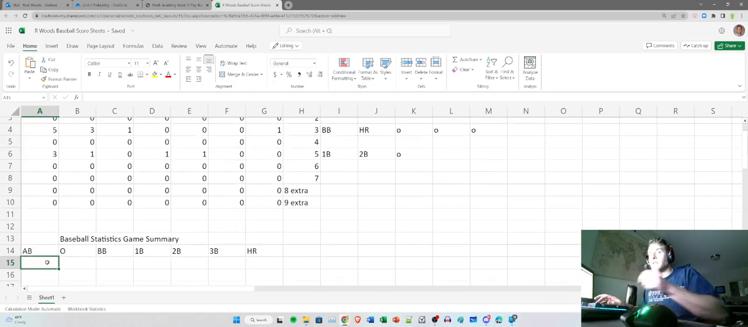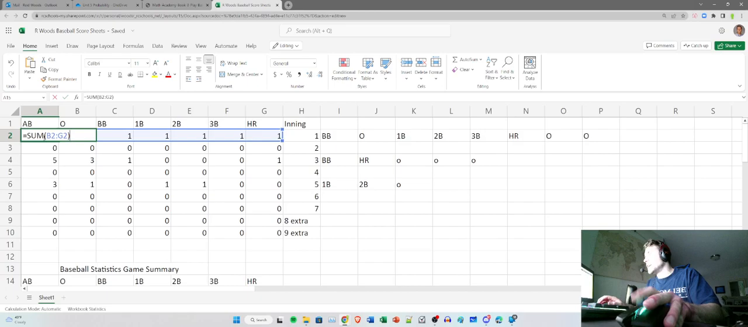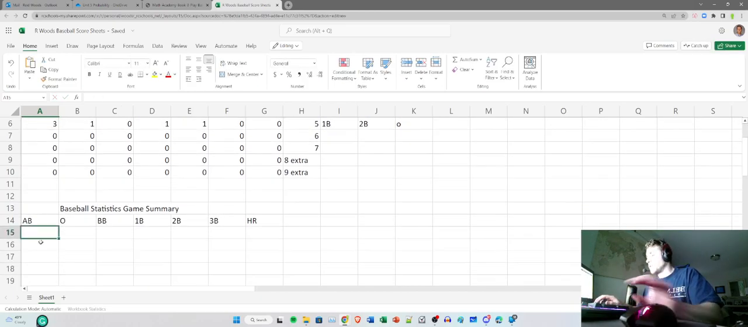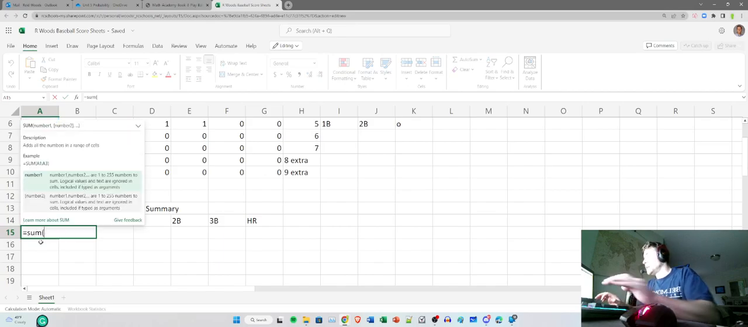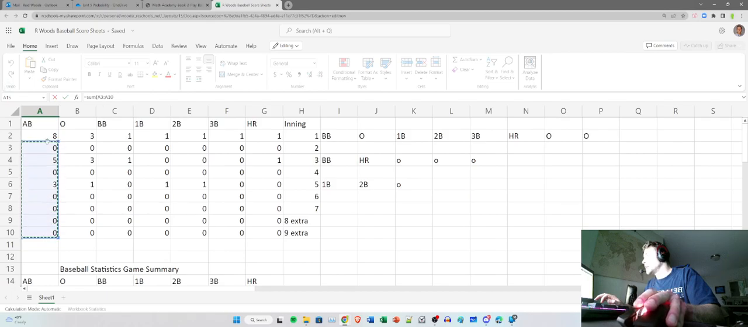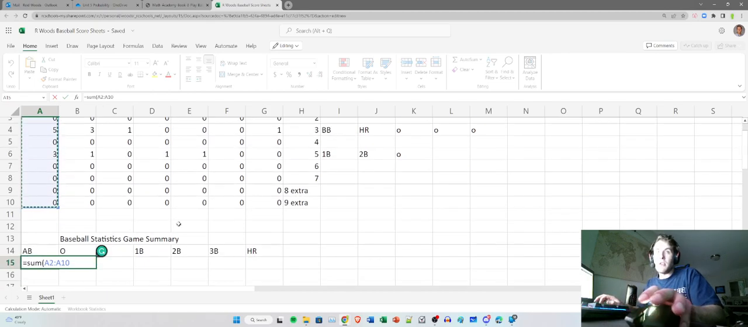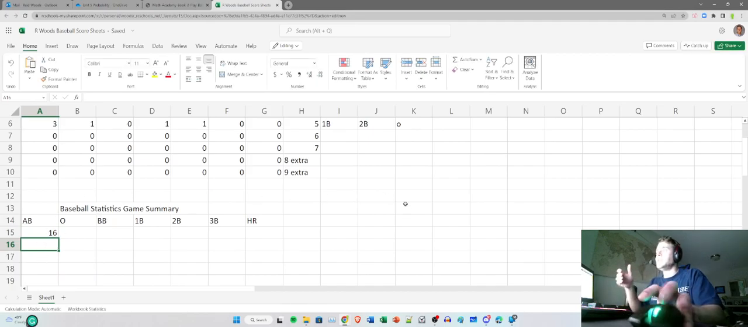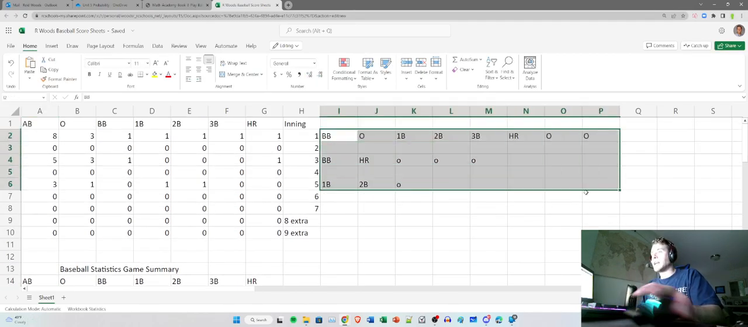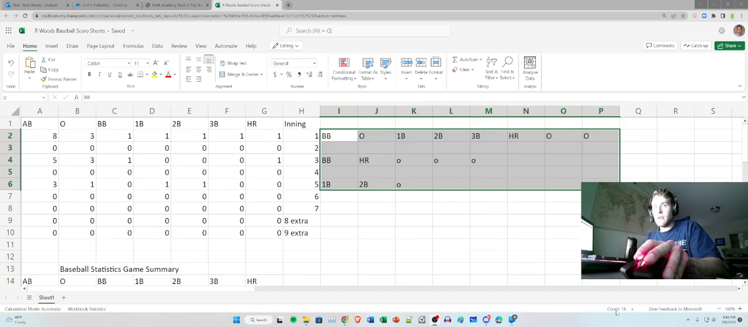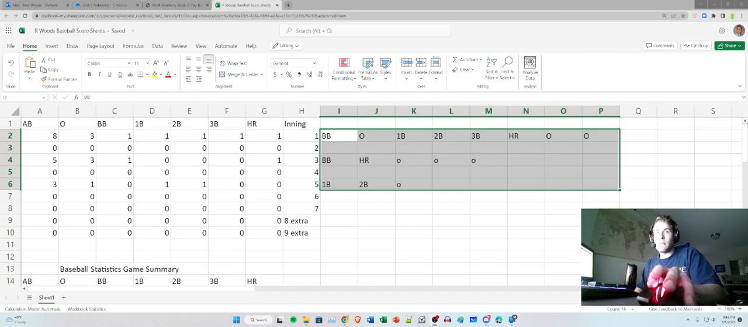So let's do the same function we did to get this, right? We did sum and we did the horizontal row. Here, we're going to do sum, and then we're going to click starting here and go up. We want to highlight those cells together and we hit enter. So that's 16 at bats from all of this data here. And by the way, if I highlight all this, we get a count right there of 16. So that works out pretty good.